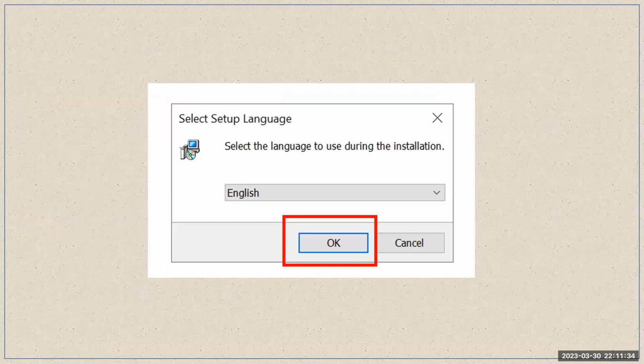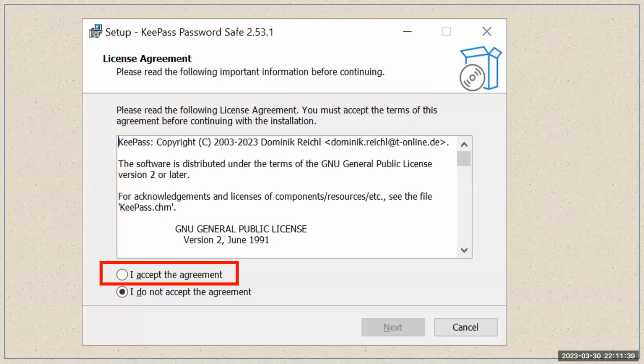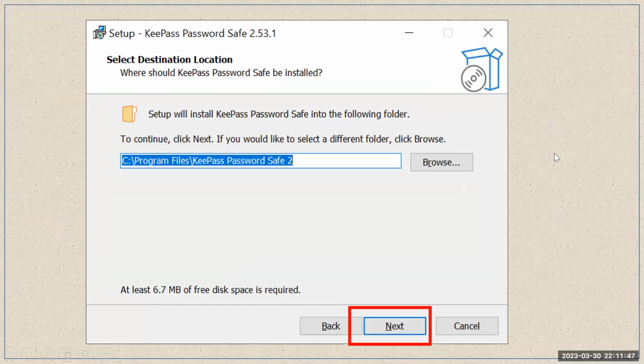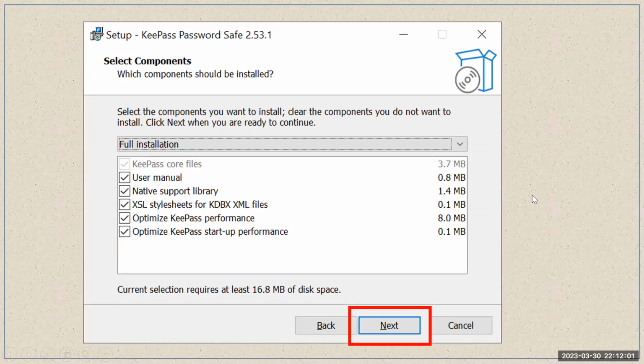Select the language to use during the installation. By default English is selected, so you can click on OK. When you click on OK, it will open the license agreement. You will simply click on I accept the agreement, and then you can click on the next button. When you click on the next button, you will see the destination location. You can go with the same, or if you want, you can change it with the help of this browse button. Once you change it, or if you want to go with the default one, after that you can click on the next button.